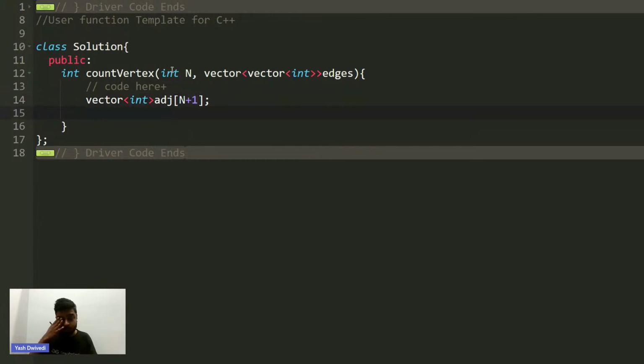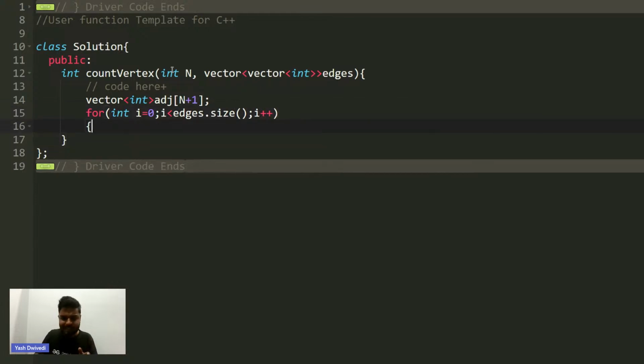Now after this part is done, I also need a visited array. Initially let's not draw it. Now I'll iterate through all the edges. So int i starts from 0, i is less than edges dot size, then after that i plus plus. So I'm iterating through all the edges.